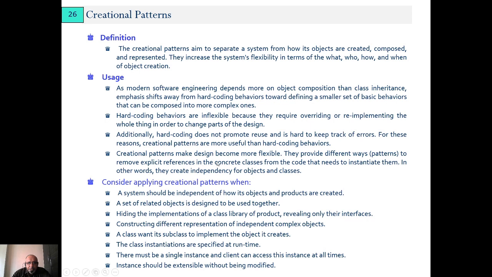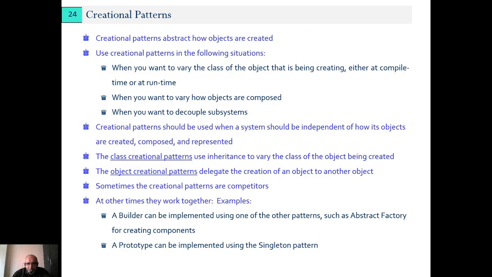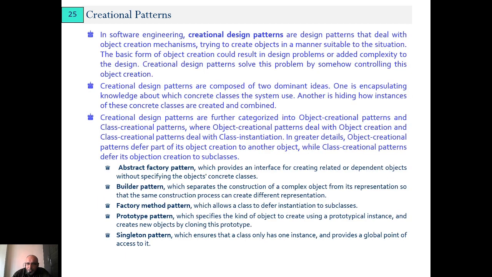Creational patterns make design more flexible by what? By making the availability, like here in this slide has been mentioned, to vary the behavior, the class creational patterns use inheritance, whereas object creational use delegation. Inheritance versus delegation, parent-child versus container-containee, right? But it is not whole and part.